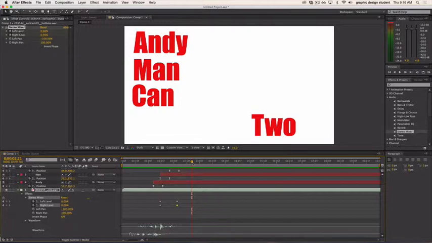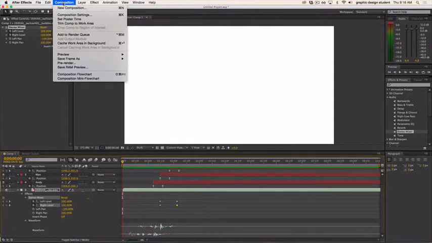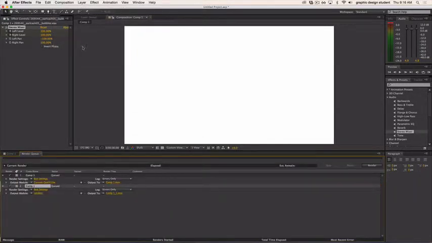Okay. Last thing I'm going to show you is how to render and export a small file with good quality settings. For example, this one has audio in it, so this is a good one to render. So you're going to go to Composition, add to the render queue.